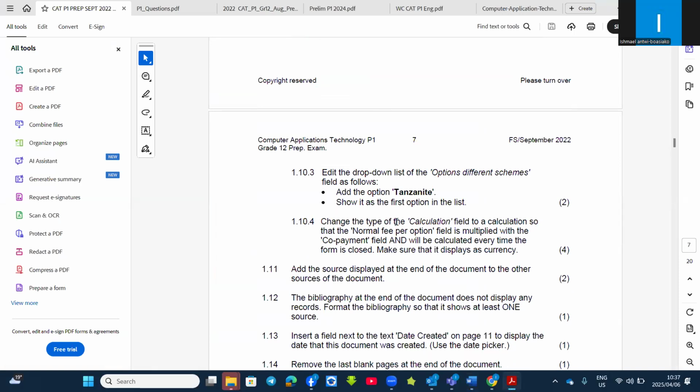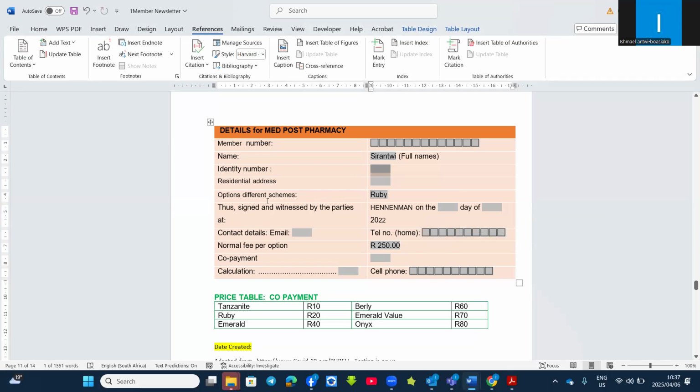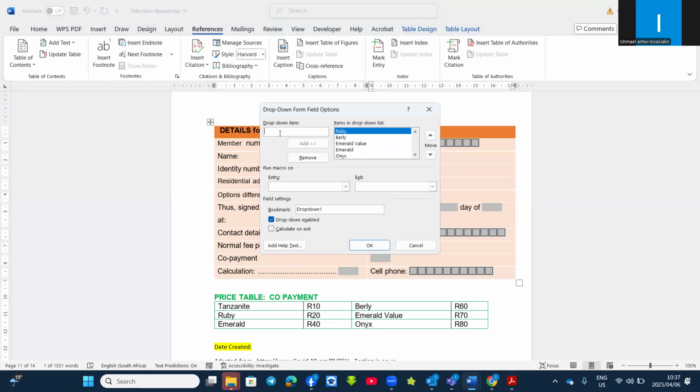Edit the drop-down list of the options numbered as follows. Add the option Tanzanite and then show it as the first option. So that's the options, different schemes here. We have to add Tanzanite. So you drop down item, that's what we add. And then you click on add, or you can just press enter. Then it should be the first option.